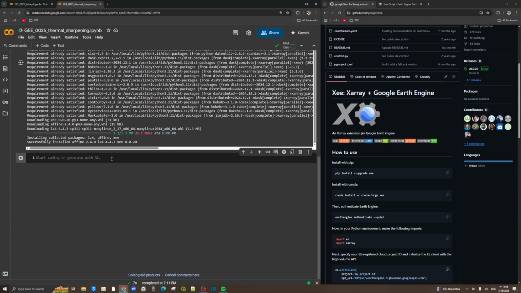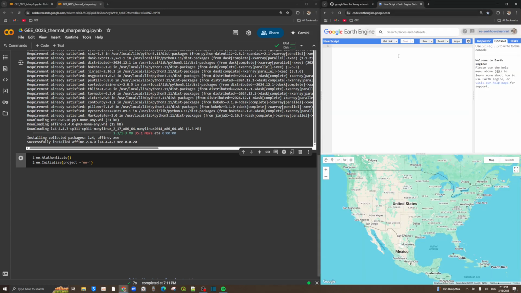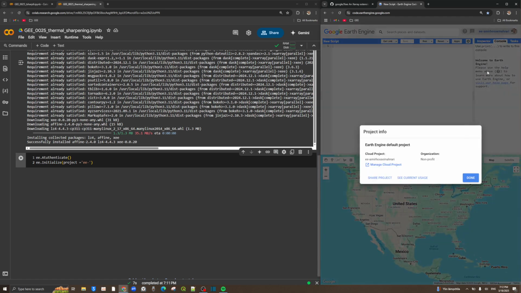In the next step, we need to make a bridge between Earth Engine and Colab environment through the Earth Engine authentication functions. Earth Engine.authenticate and then initialize Earth Engine accounts. Enter your project name. If you want to know what is your project name, go to the code editor environment, upper right, you can find your account information. Go to project info and copy and paste the cloud project into your code.